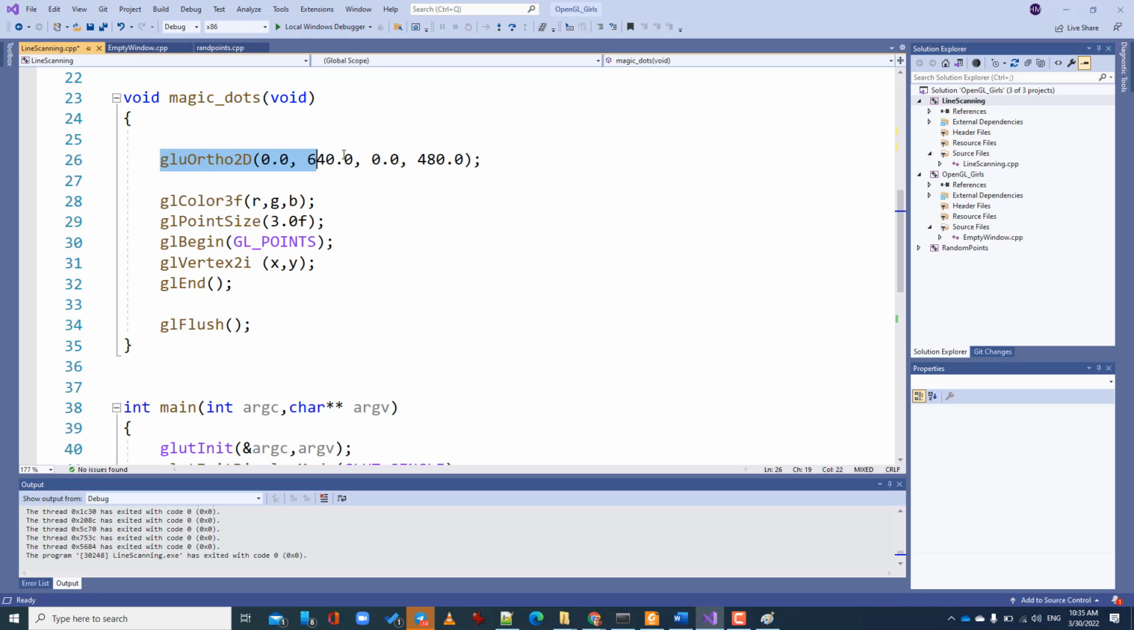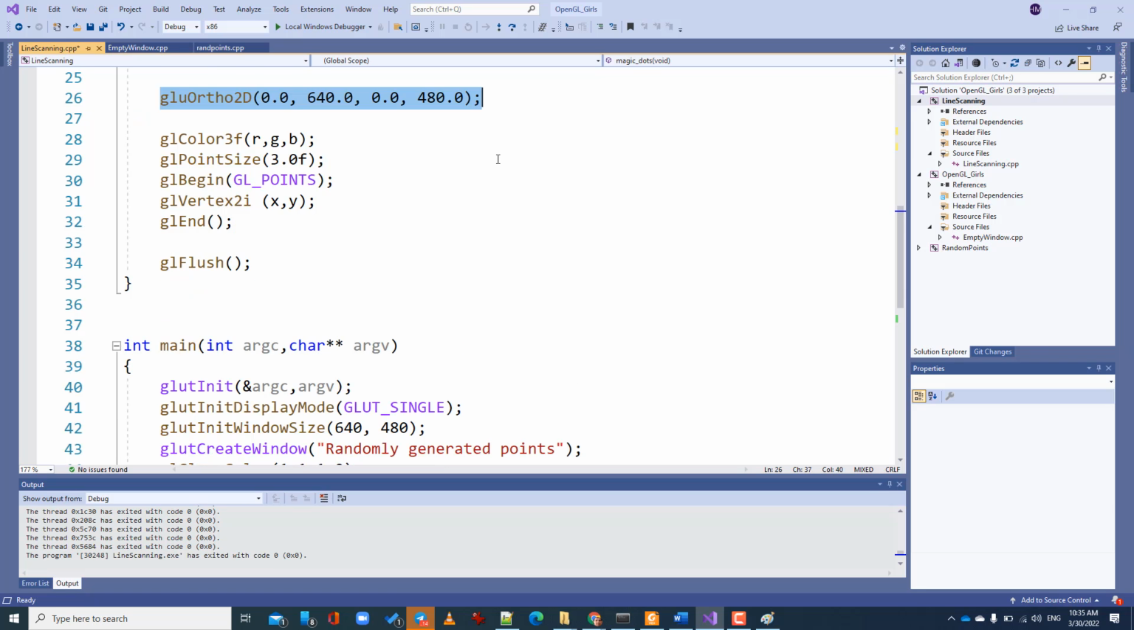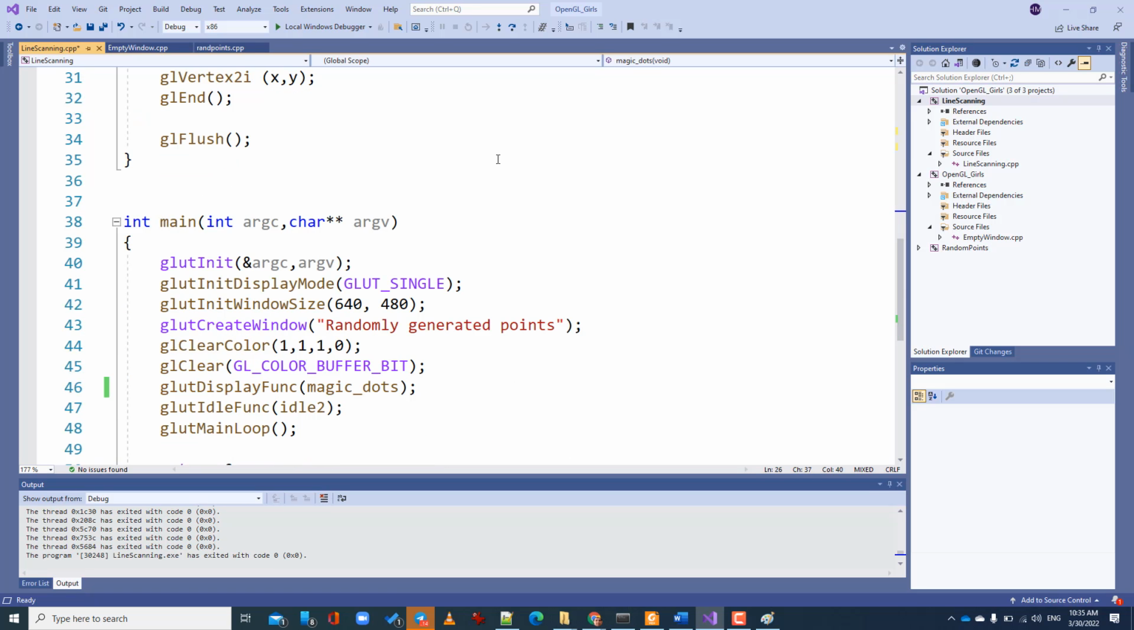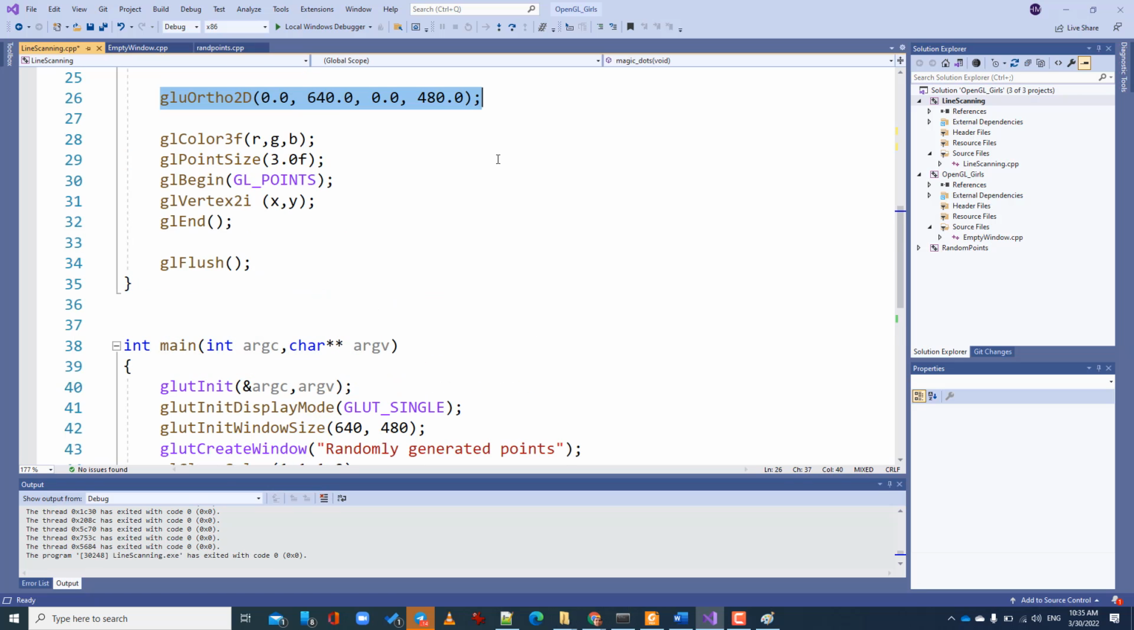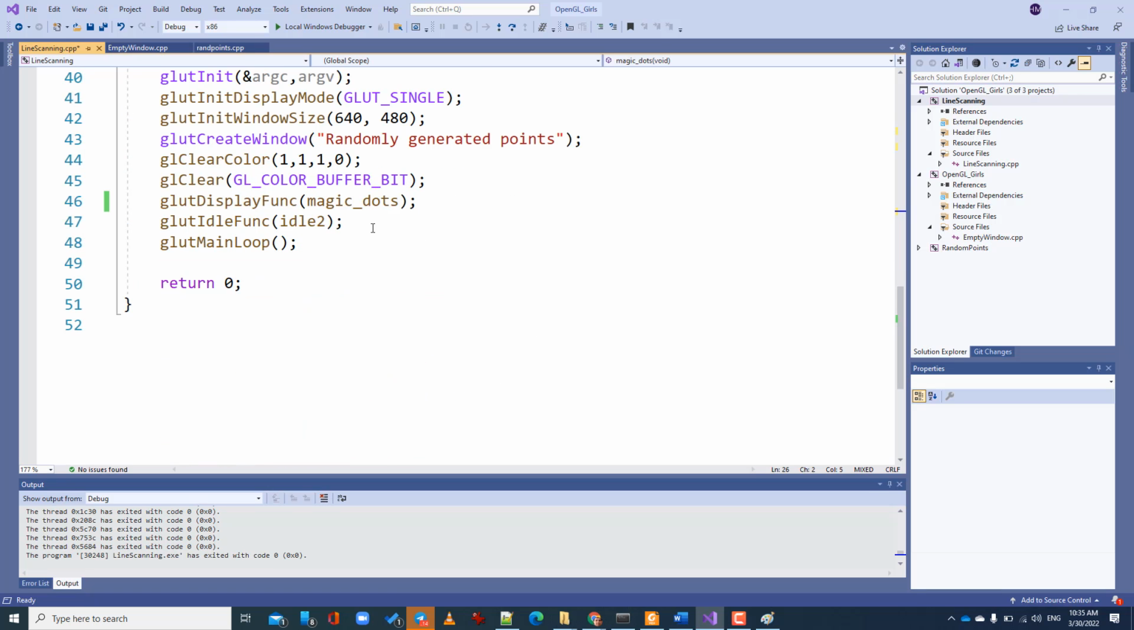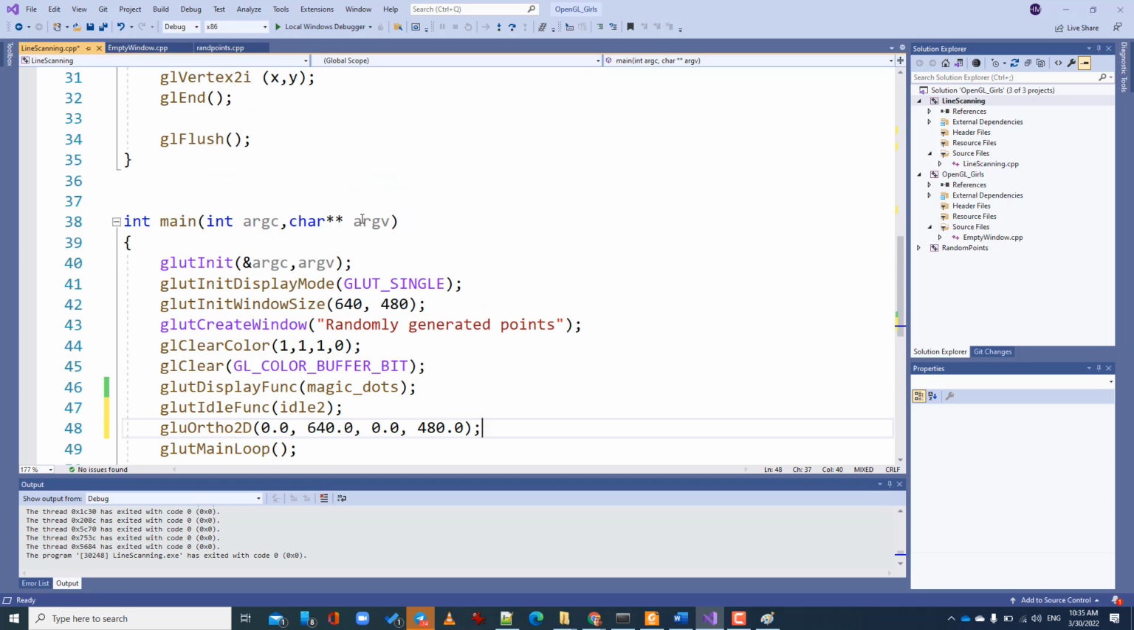Normally this should be done only once, at startup. So this gluOrtho2D should be set up once in the init function. Let me remove this from here and define it there so that it's executed only once.